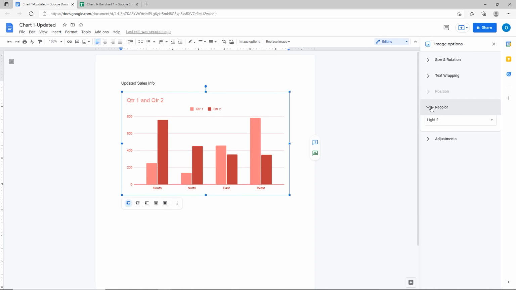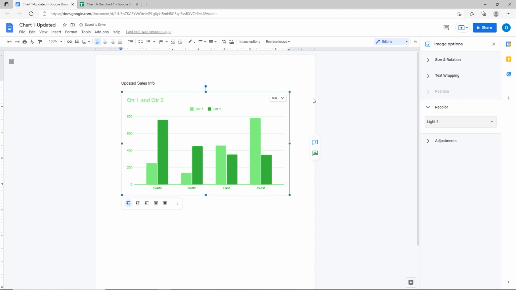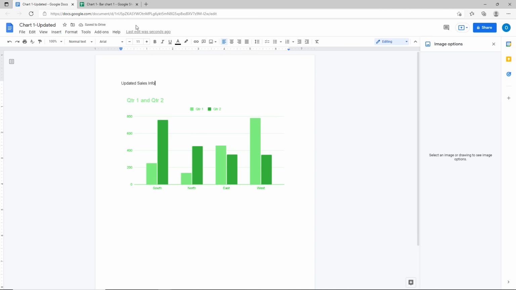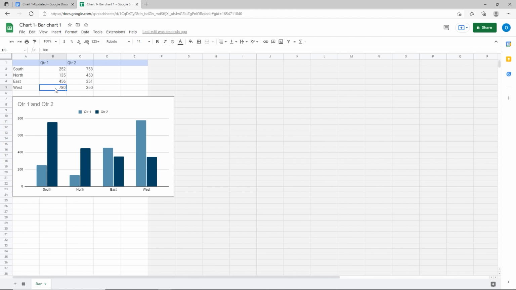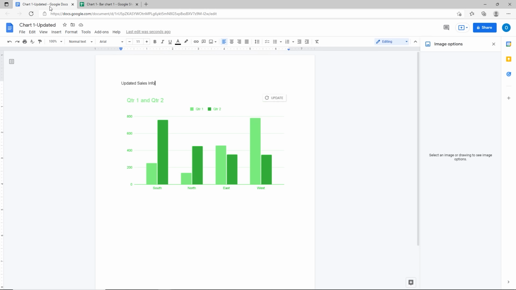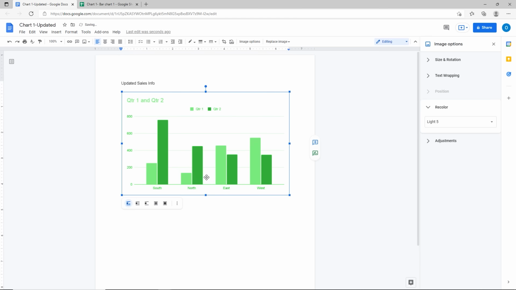Come down to Recolor and actually pick a different color from my image options. And this is what will actually recolor my chart. My chart back here will still have the same color scheme that was applied to it inside of Google Sheets. But the thing to remember is that anytime I come in here and update the chart inside of Google Sheets, it'll update here. But when I go back into my Google Doc, I won't see the update. I have to click on the update so that it will refresh to my Google Sheet.